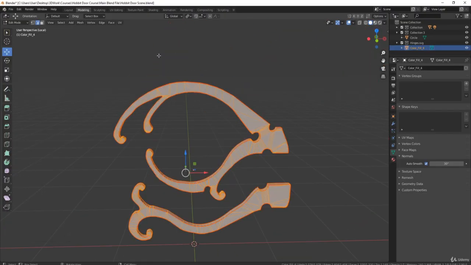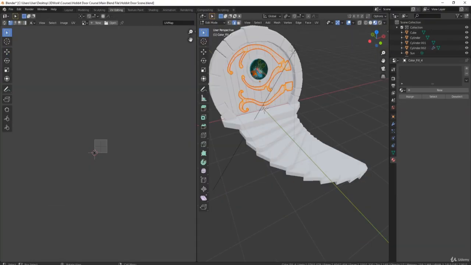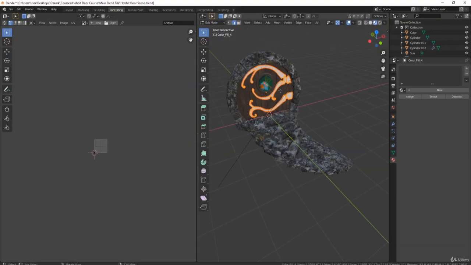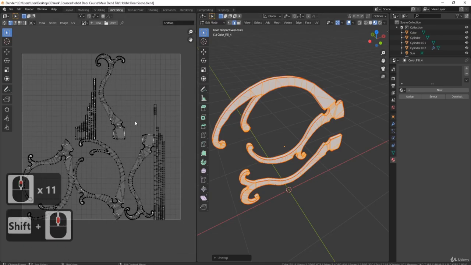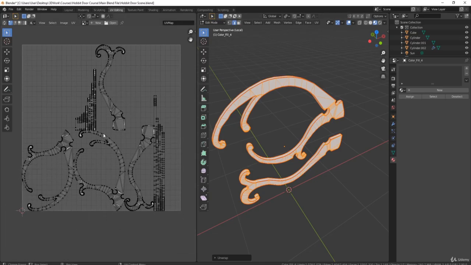So if I grab them all with A, UV editing, let's isolate them out. So question mark, let's press U, unwrap, and there we go. And we can see that everything's straight and they look like they've unwrapped really, really nicely.